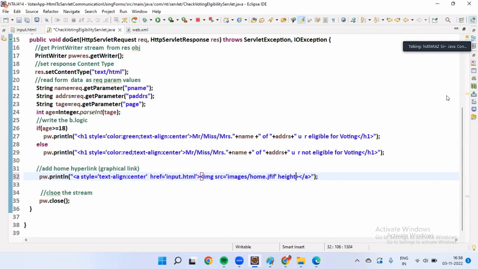Height is equal to 60 pixels. Width is equal to 40 pixels. Understanding my statement? Okay. We have saved it in the images folder, right?